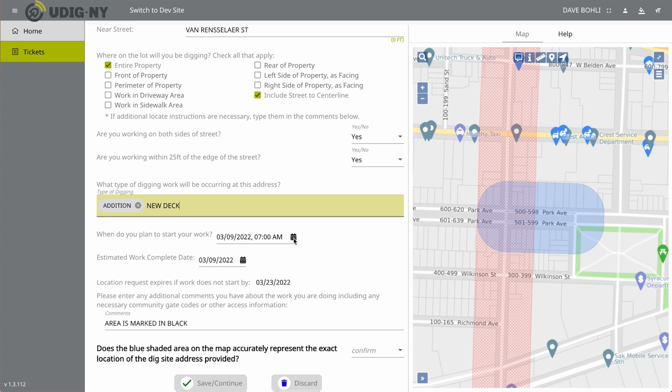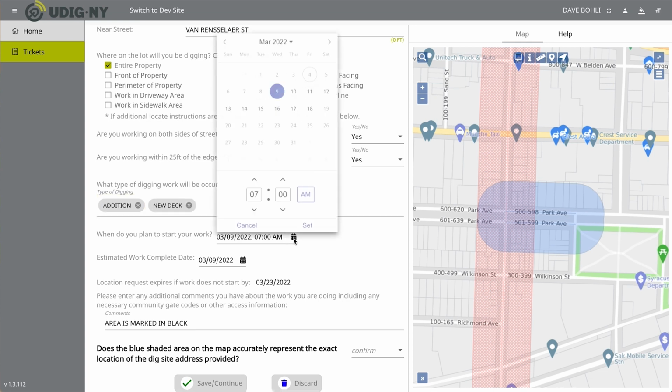To change your work start date, click on the calendar icon and click on the date you plan to start your work. By law, your start date must be within 10 working business days of when you place your location request. The form will not allow you to select a date outside of this range. Your available date options will be black in color. Unavailable dates will be grayed out.